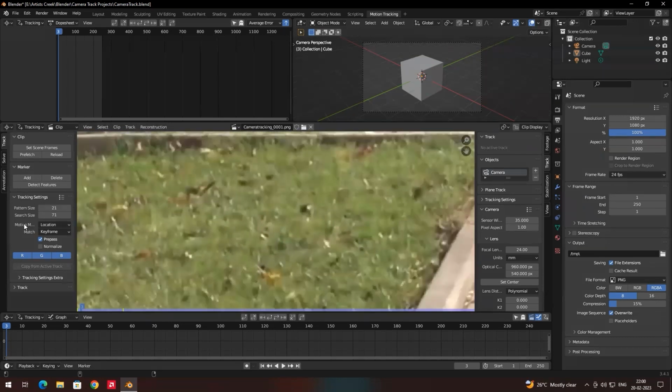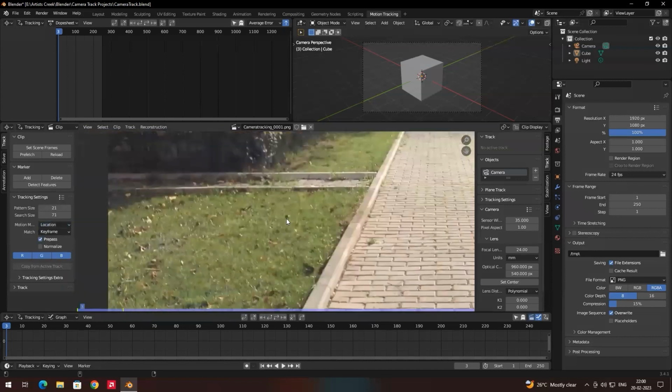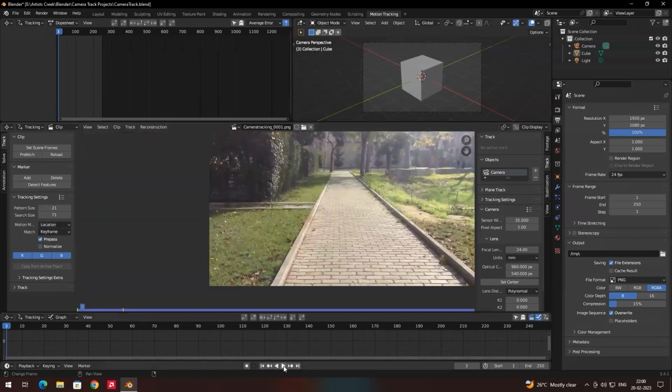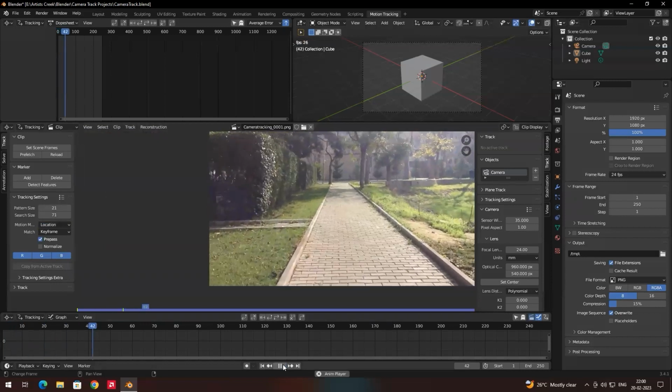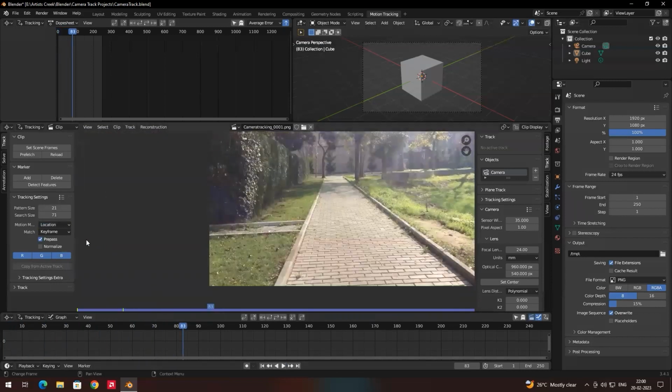The next one is motion model. The motion model depends on how the motion is in the video. Suppose in this video it is going only forward, that means it is going to scale, so we can put it to location scale. And suppose the camera is rotating or something, we can put it to location rotation. And in case it is going forward, then we can put it to scale too. Or else if you have only rotation, then we can put it to location and rotation.